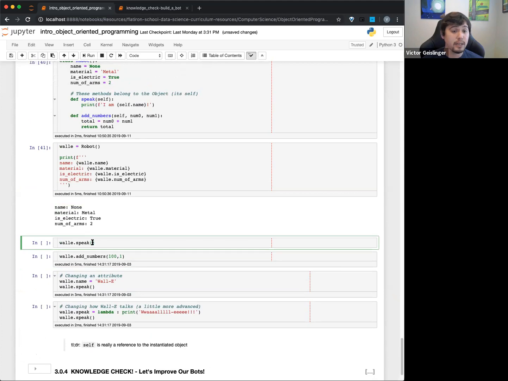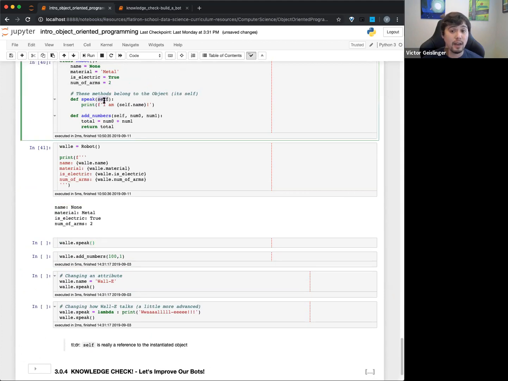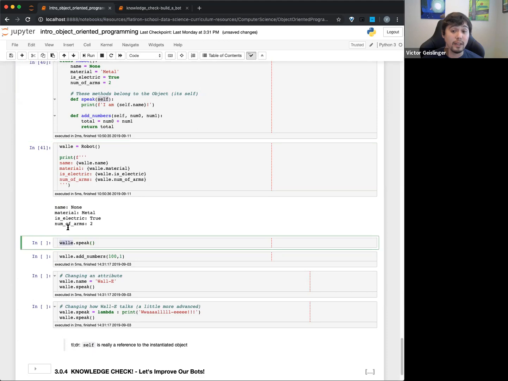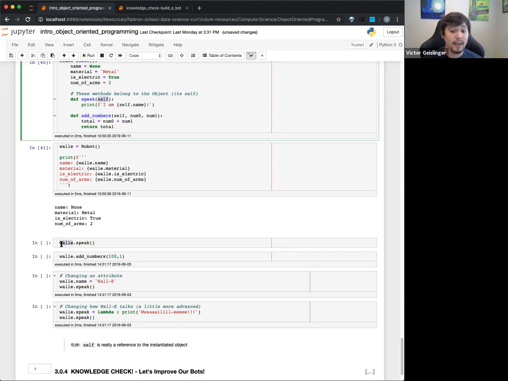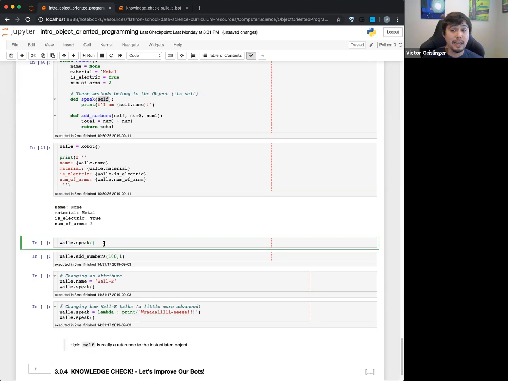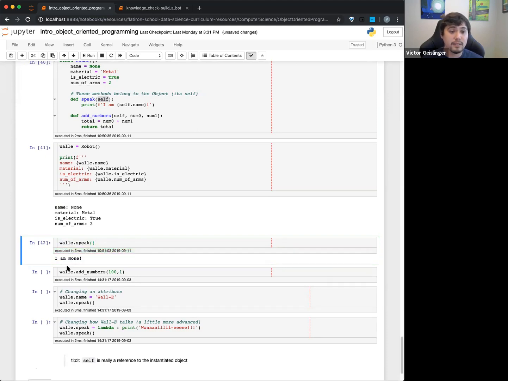Note I don't have to put in anything in that parameter, even though there's self, and that's because it's actually Wally that is the self parameter. That's essentially what's going on here. So if I do this now, it'll actually print out his name. In this case, his name is just None, since I didn't give him a name.